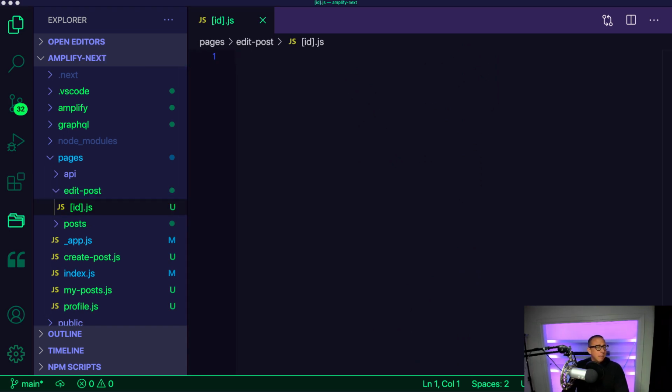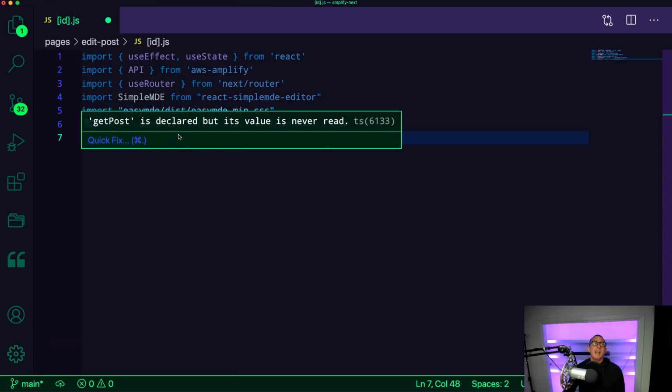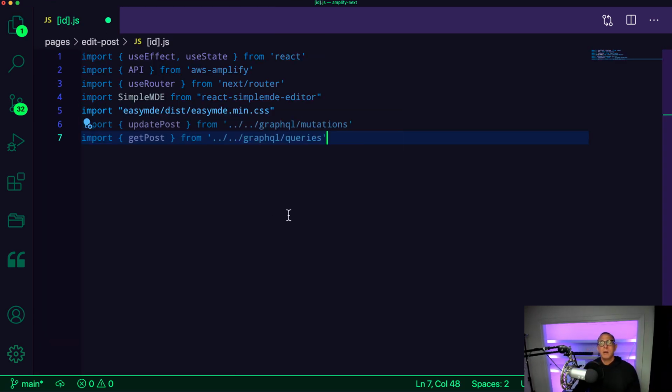Now, edit post is going to be very similar to create post. The main difference is we're going to also have a way for people to, I guess, it's going to be very similar, actually. I'm trying to think of what the main differences are. Not really a whole lot of differences. I think the main difference is going to be in the way that we actually fetch the initial post.